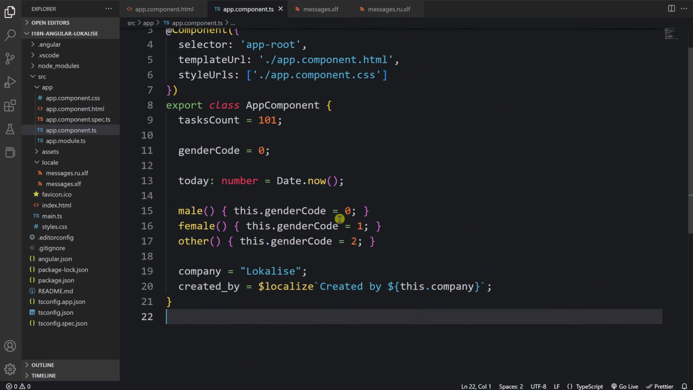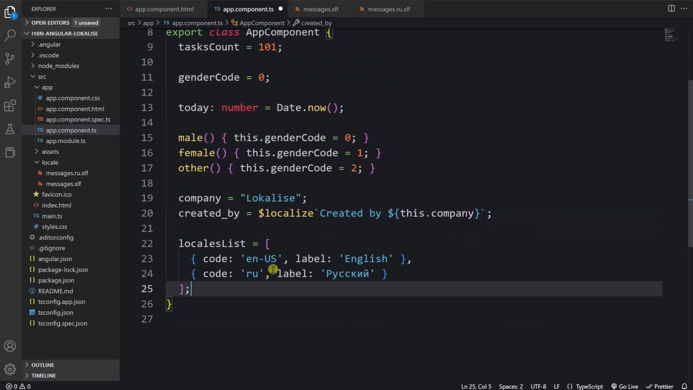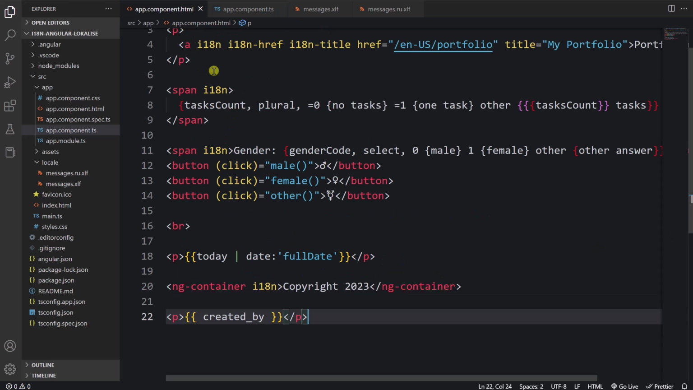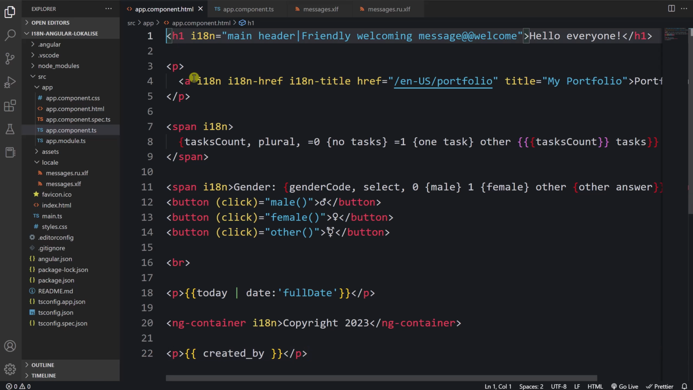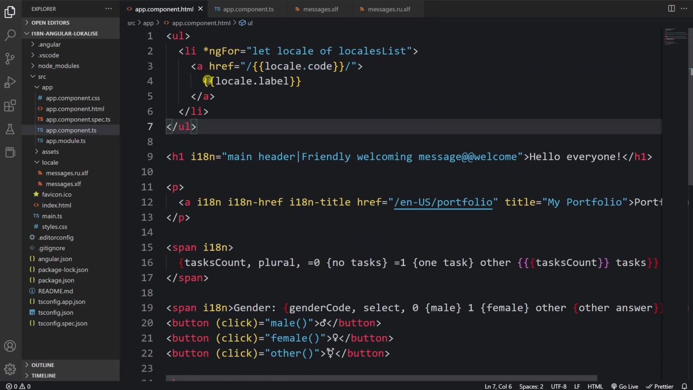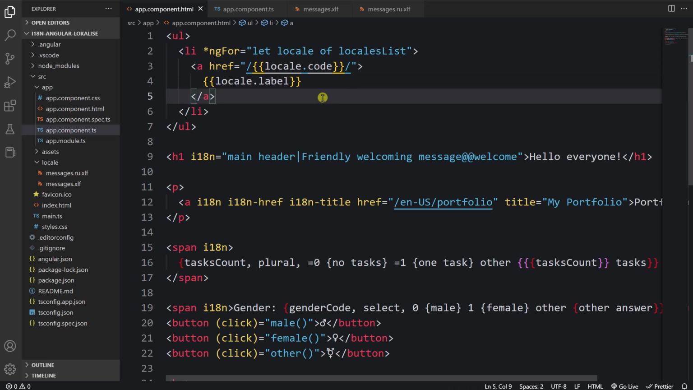Well, to achieve that, let's introduce yet another variable called localization. So we should list all the codes and, well, the labels to display. And next, you can simply use ng-for instruction. For example, here at the top of the page, and we say that we're going to display every locale. So the href should contain the language code, and this thing it should contain the label.